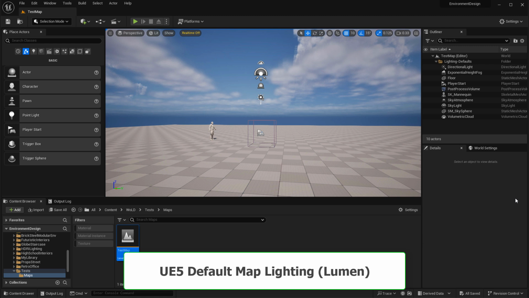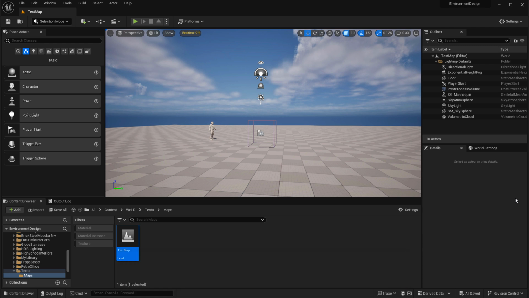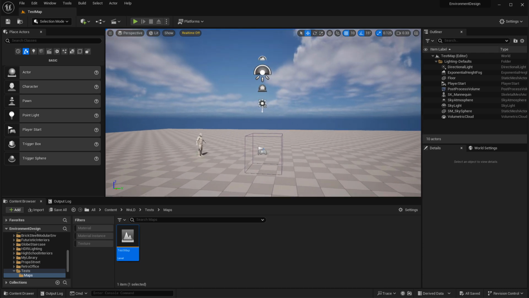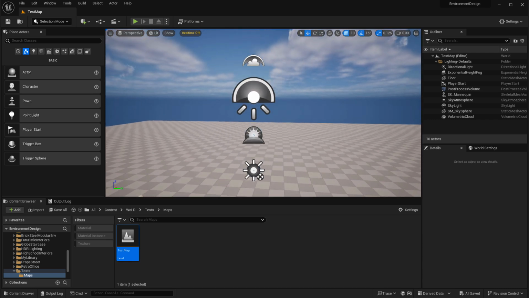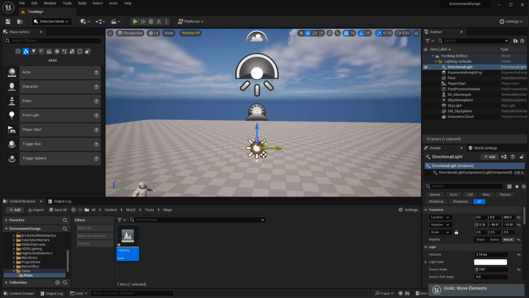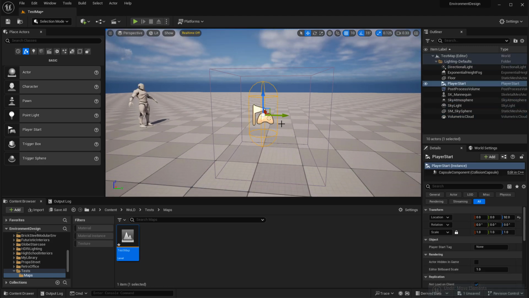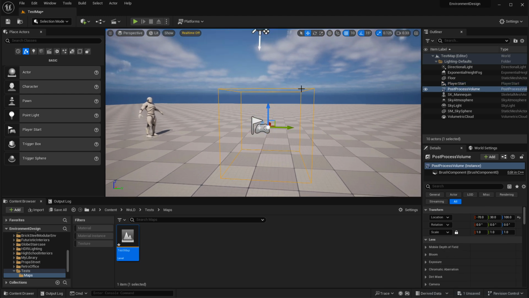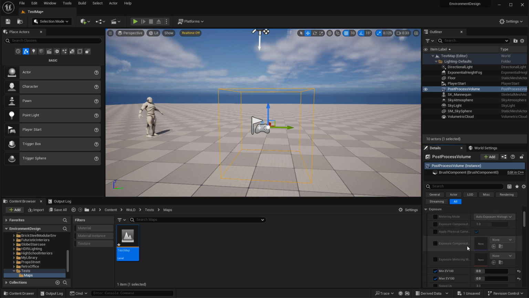Next up is UE5 Default Map Lighting using Lumen. This is a UE5 default map with standard Lumen lighting, which includes the following actors: a directional light, a skylight, sky atmosphere, height fog, player start, and a post-process volume to control auto exposure. Some of these properties for certain actors have been changed to make the scene look better, as well as the post-process volume has been inserted so I can control my auto exposure.